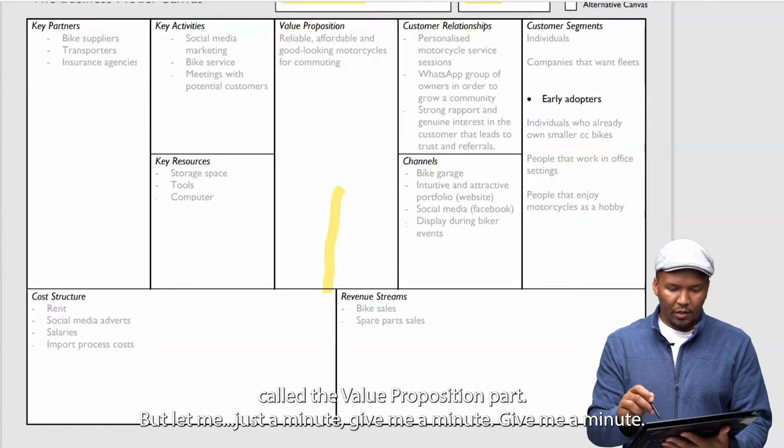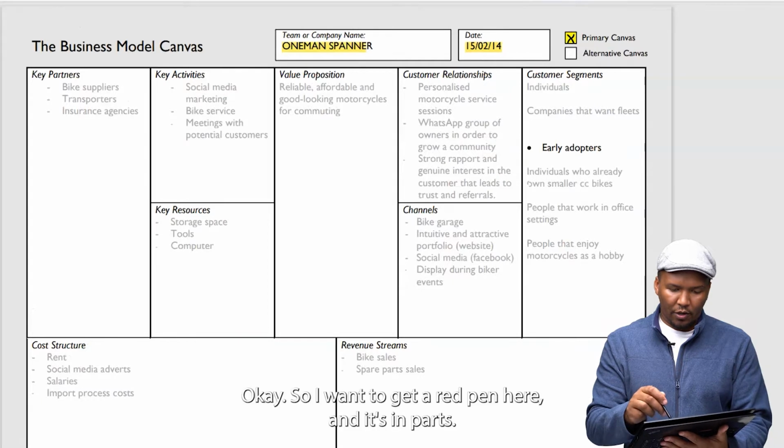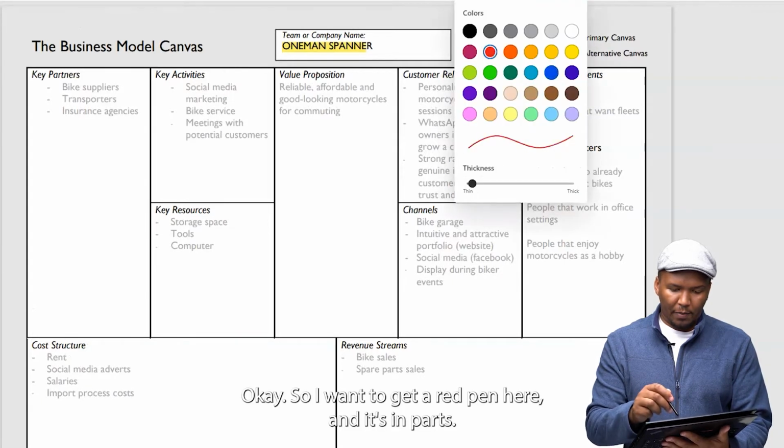Just a minute, give me a minute. Okay. So I want to get a red pen here.